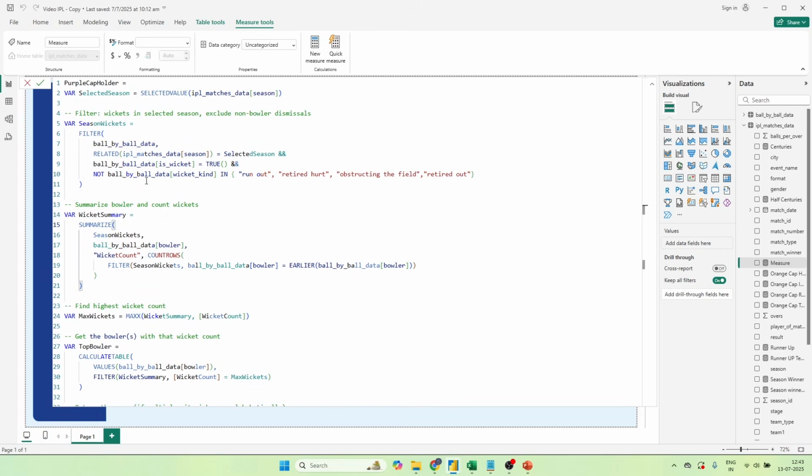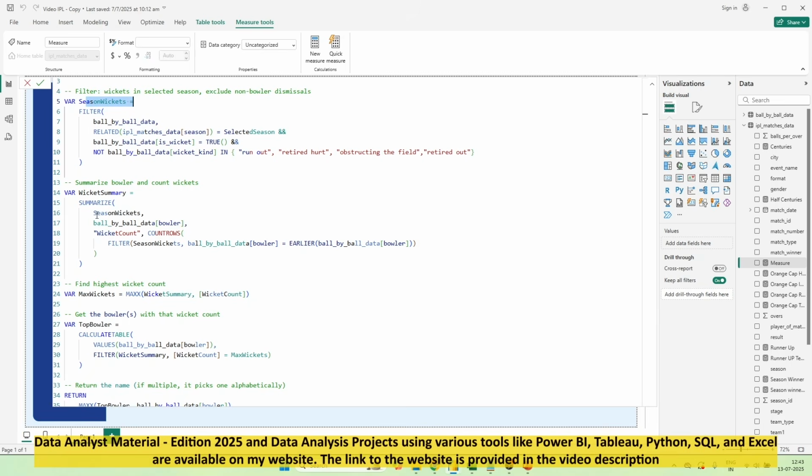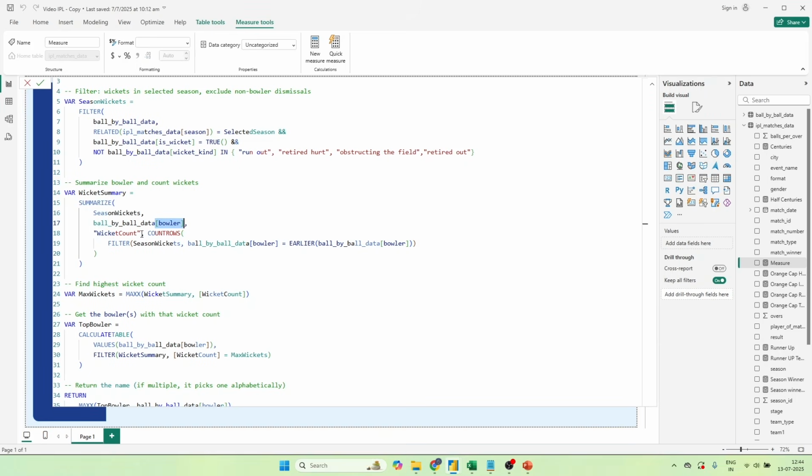Then we are finding the count of all the wickets using the wicket summary table, where we use the summarize function on this particular table, that is season wickets. We are bringing that table over here, and initially in orange cap we found it for batter, but here we are finding it for bowler. We will get the list of bowlers in that particular column, and we will name that column wicket count, right? In orange cap we named it total runs, right? And now we are finding the count of rows. In orange cap we used the sum function over here, but here we will count all the rows which have those wickets, right?